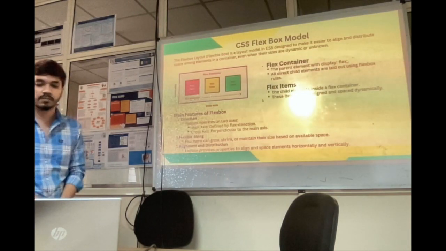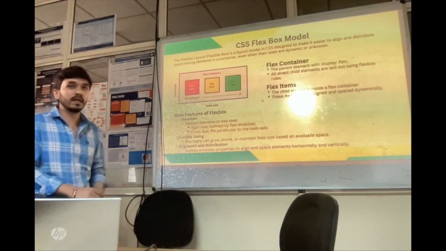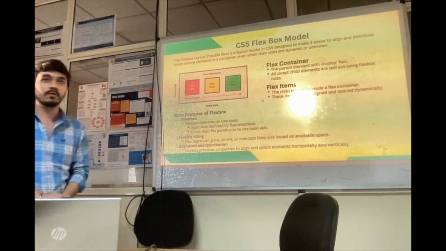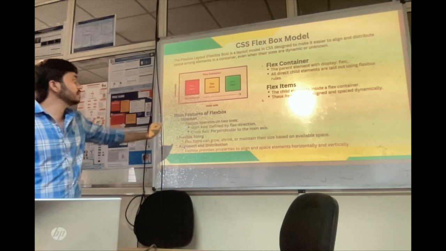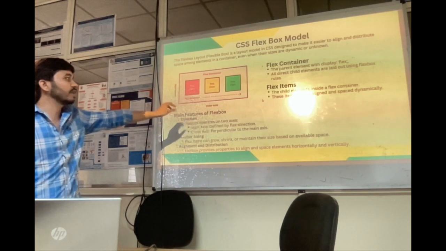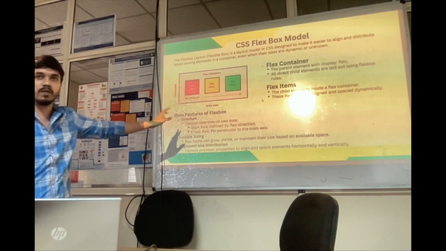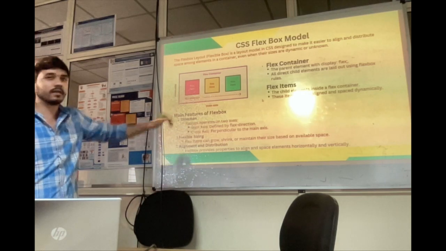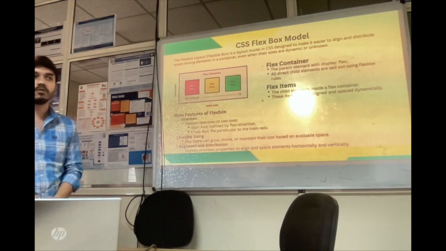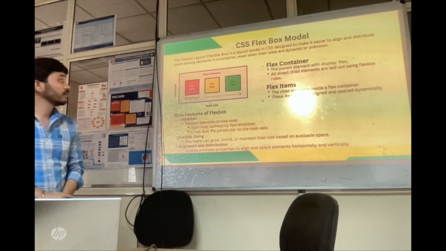Now we have the CSS flexbox model. The CSS flexbox model is associated with display flex, which is used to make our website responsive. We have two major components: the flex container and flex items. The flex container is the element which we have made display flex, and the flex items are the items present in that container. So flexbox is basically used to provide space between the items of a container.